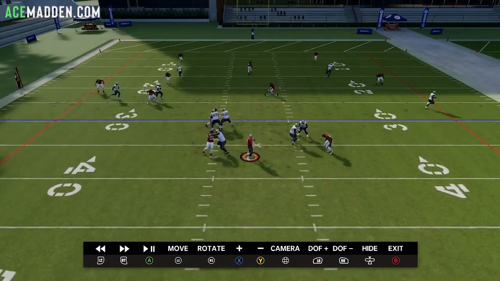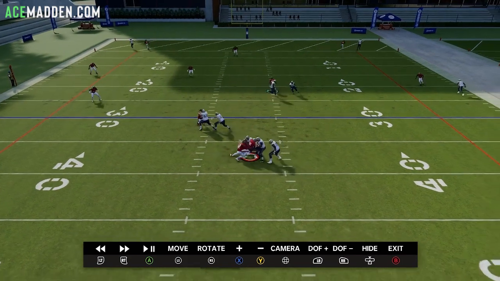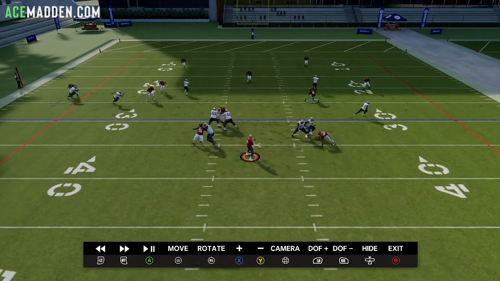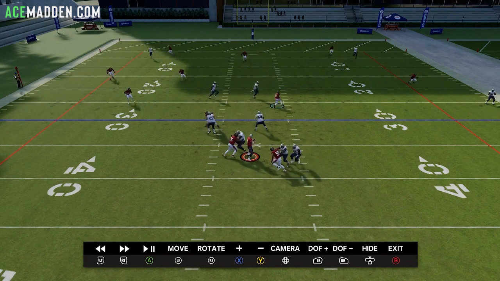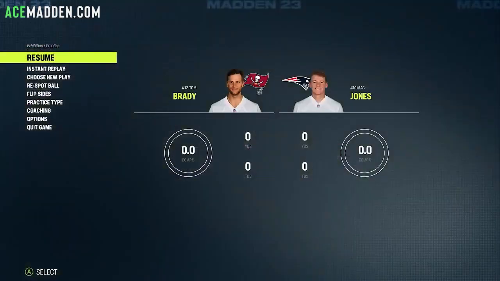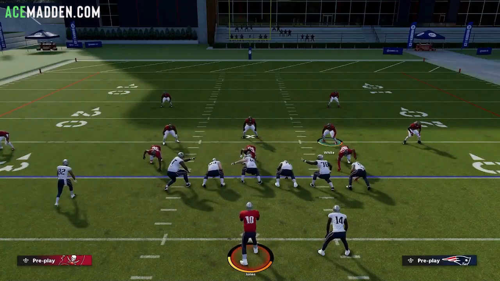So that is the purpose of this video, is to make sure that you guys can spice up your coverages a little bit and not have just stock stuff every single time, because it's just very predictable. So that's how you adjust your linebackers.